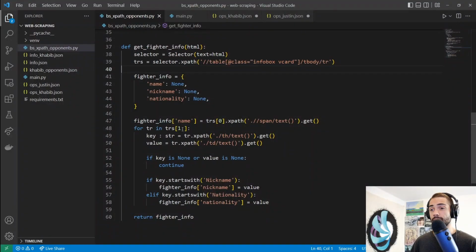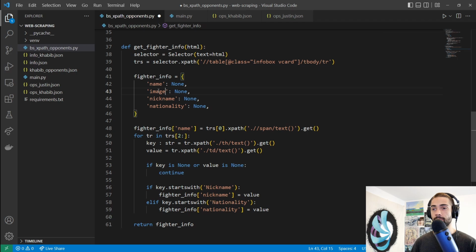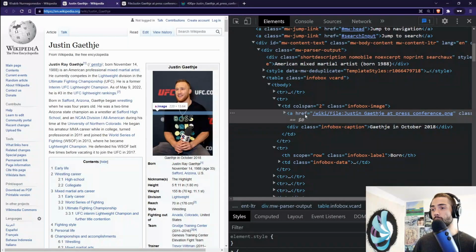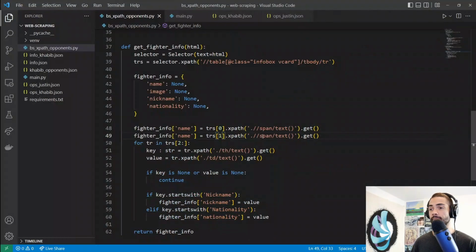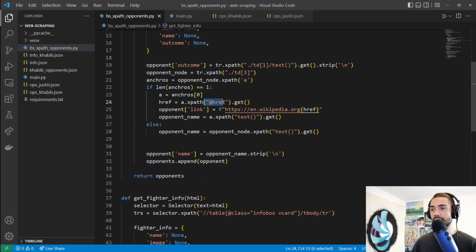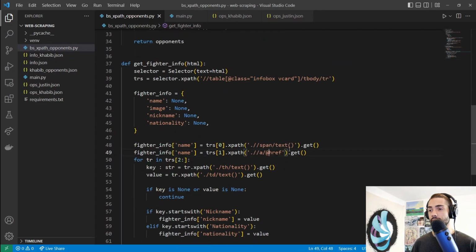Let's come back to the code. We will start from the second position now, because we know that the first one is going to be the image. Image starts with none. TRS1, that's going to be the image. Coming back here, we're looking at the link, href. Look for a link, grab its href. Pretty sure that's not how you grab it. Yeah, so you want the /@href, get that.